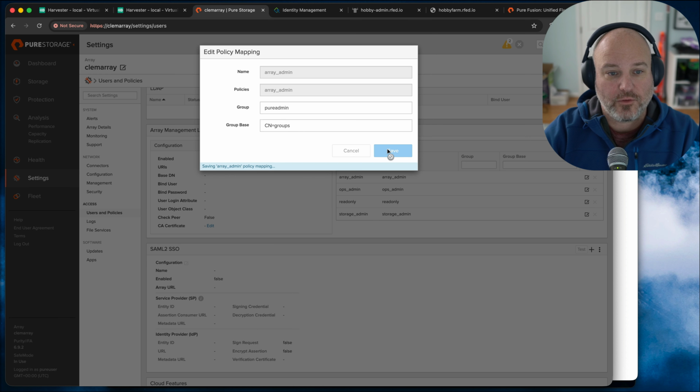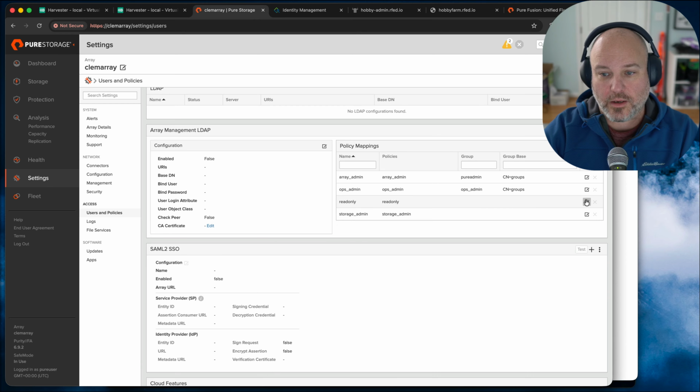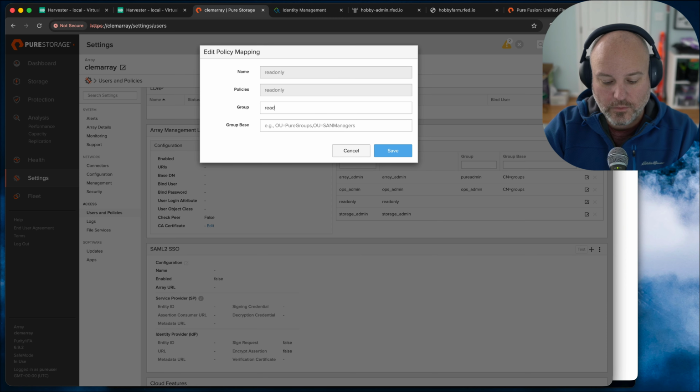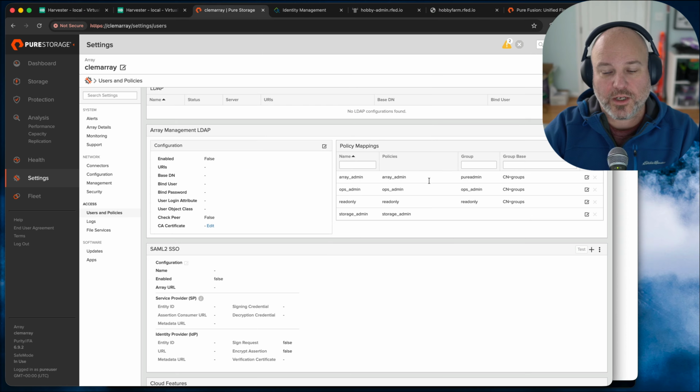That's where it lives. For the second one, I think I actually did ops admin. Ops underscore admin, and then the group again. And just validate that ops admin, and then read only and storage admin. Okay. Read only groups. And the reason why it's just groups is because we have a base DN.